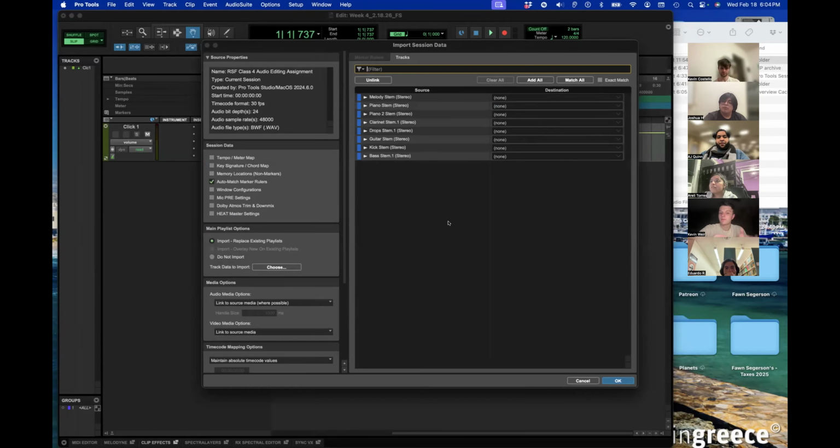Everybody else here? Okay. So if you see over here, it has tempo, meter map, key signature, memory location, markers, all this. So if you're importing a session where somebody put markers in, but has a tempo map, change of tempo, you're going to want to import all that information there.